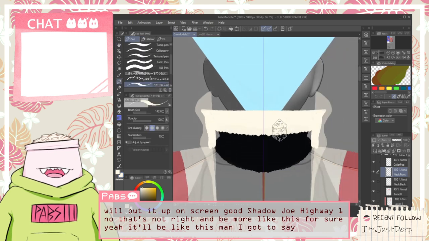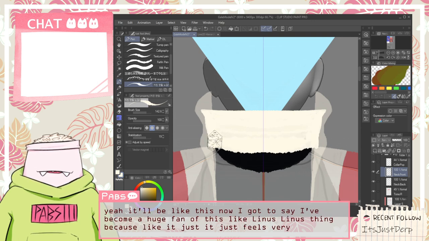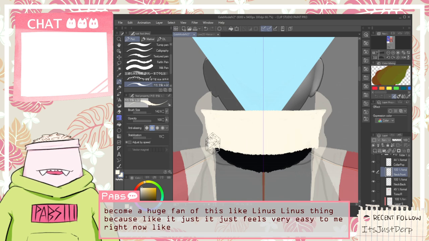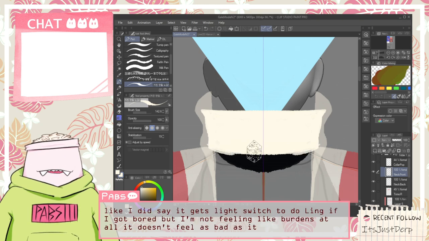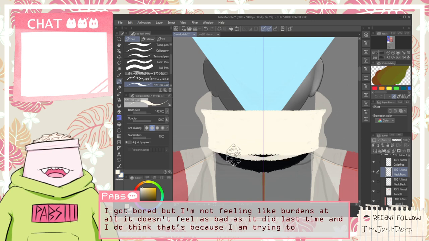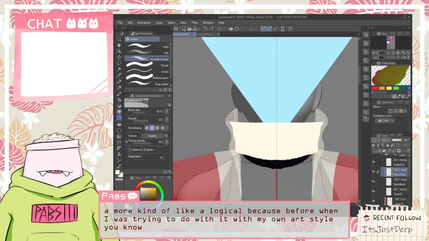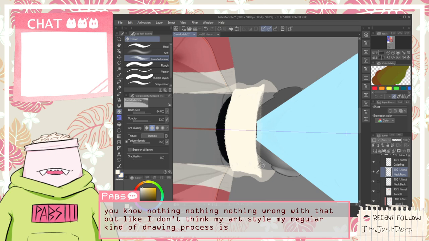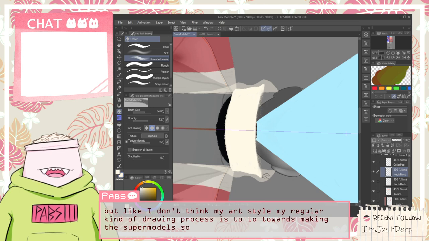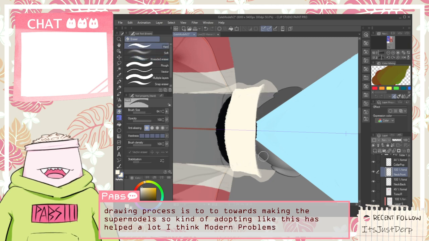Man, I gotta say, I've become a huge fan of this lineless thing, because it just feels very easy to me right now. I'd switch to doodling if I got bored, but I'm not feeling burdened at all. It doesn't feel as bad as it did last time, and I do think that's because I am trying to do it in a more logical way. Before, when I was trying to do it with my own art style, nothing wrong with that, but I don't think my regular drawing process is suited towards making VTuber models. So adapting like this has helped a lot, I think. Yeah. Modern problems require modern solutions.